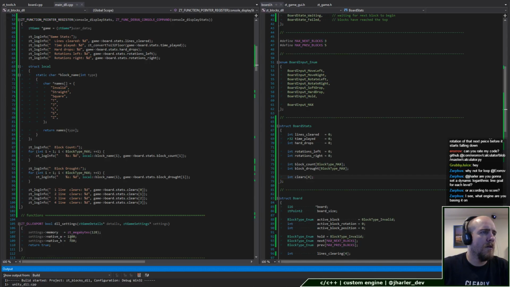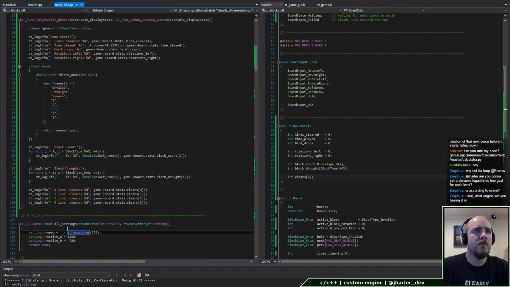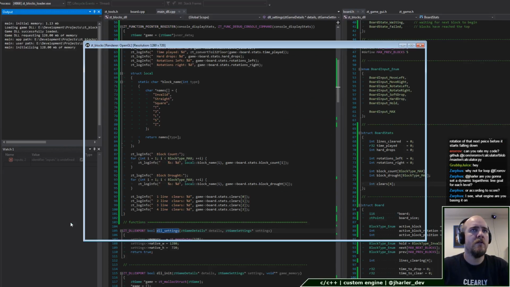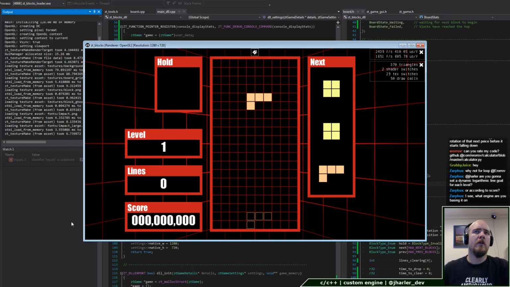What engine? You mean Tetris wise? Tetris engine? I'm not sure what you mean by that. Are you talking about graphics engine? Game engine?